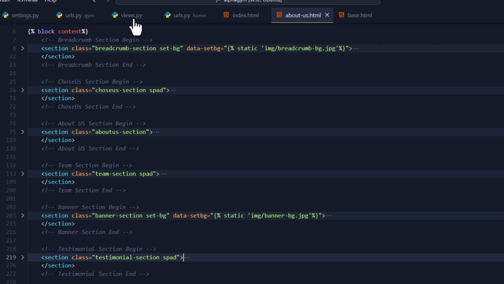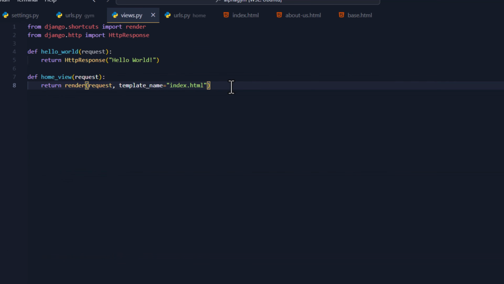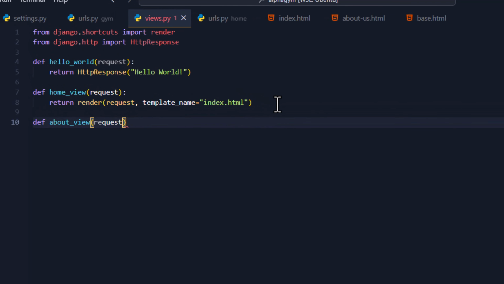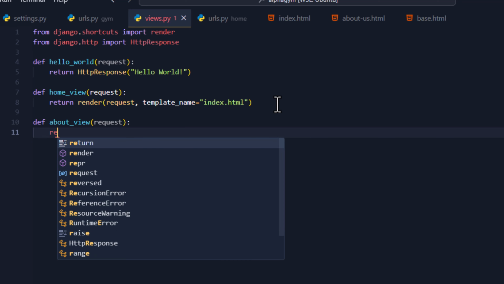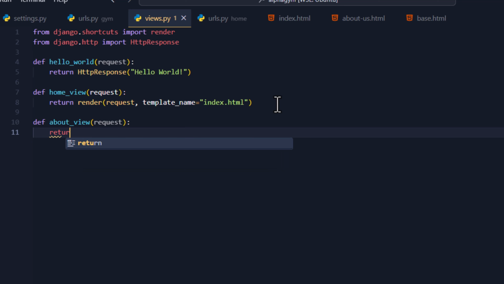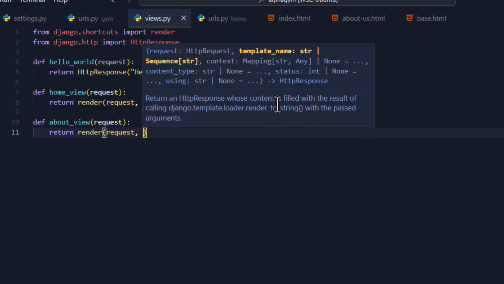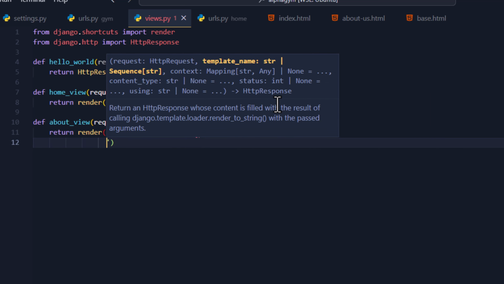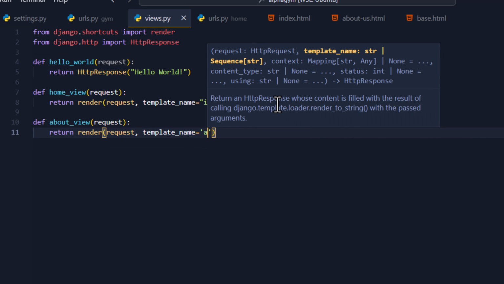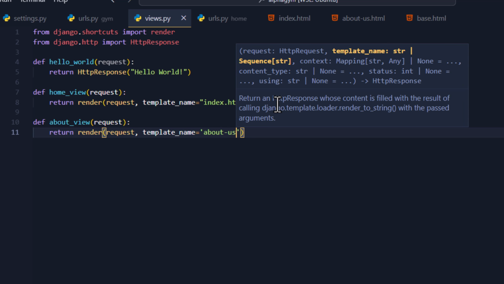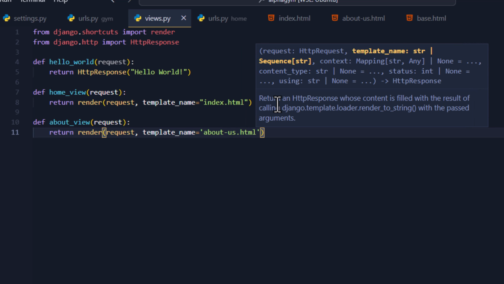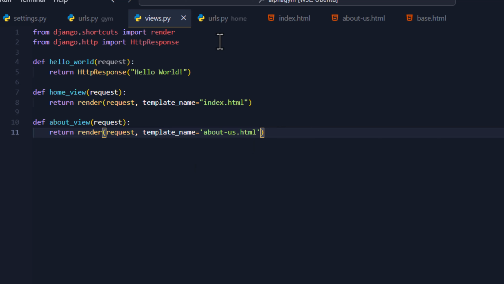So you can proceed to create the view. So we have def about view. This will take the request object. So this should return render request. The template name is about us.html. After that, we need to register it in our URLs file.